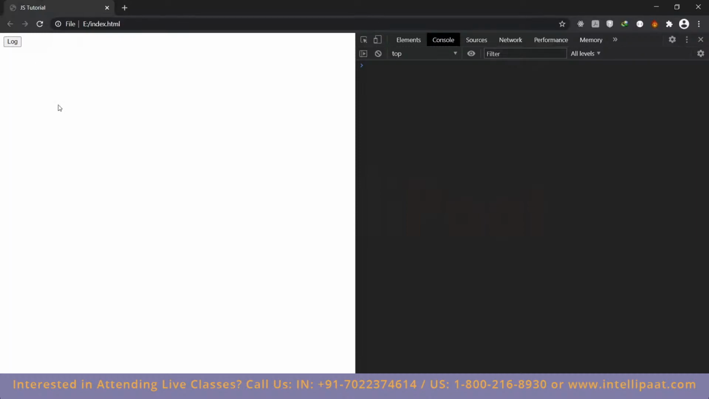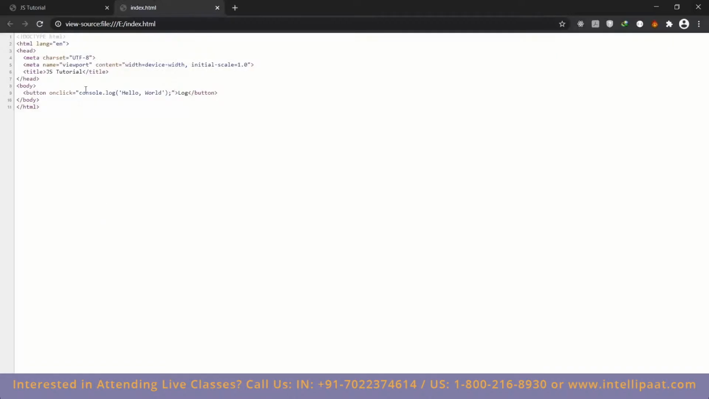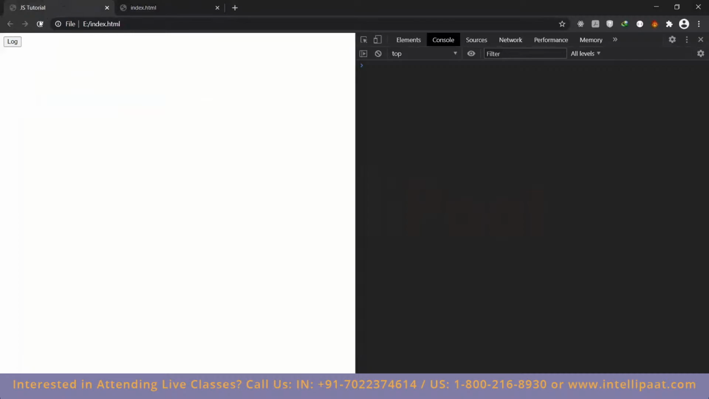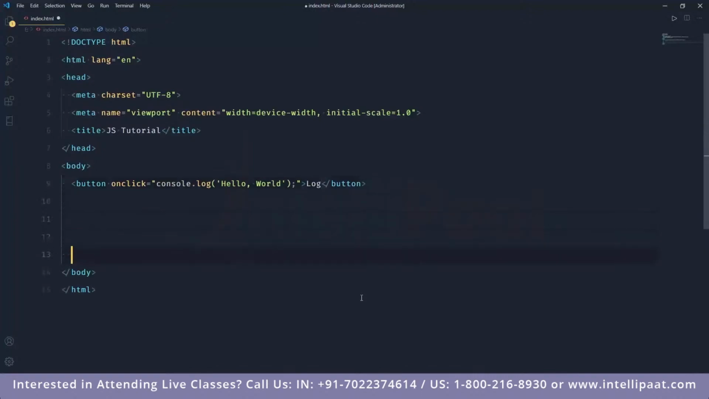To take a look at the current code, right click on the page and press view page source. As you can see, the button now has console.log because it has refreshed. If I refresh this, now everything will work. If I press log now, it prints hello world onto the console. Now, as I've already discussed, the reason why there are multiple ways of doing this is because I only want to run this code when a person clicks the button. Suppose that there are multiple buttons on my page.